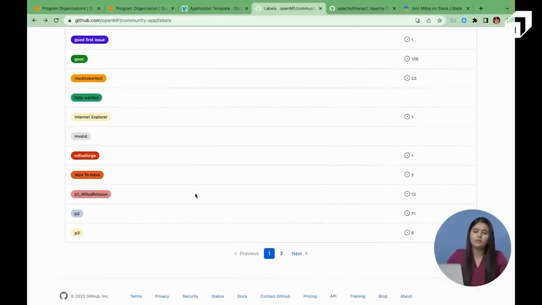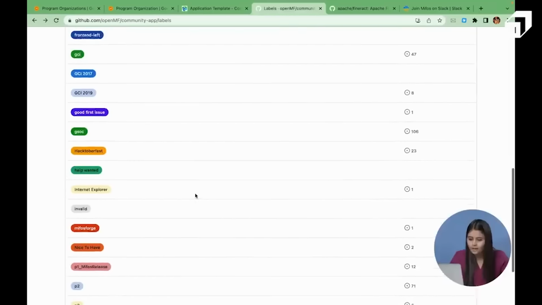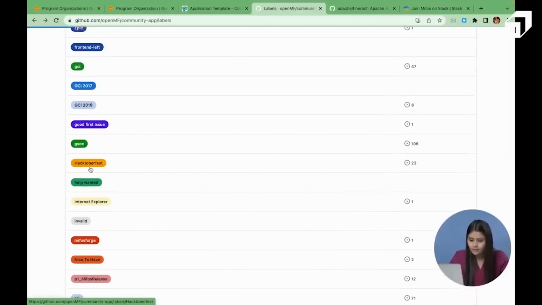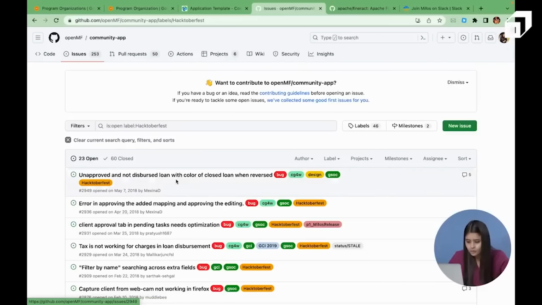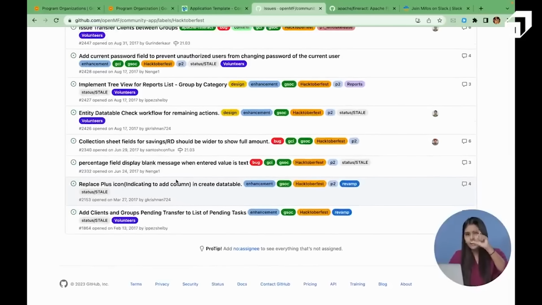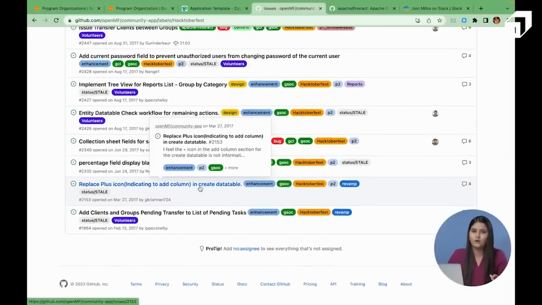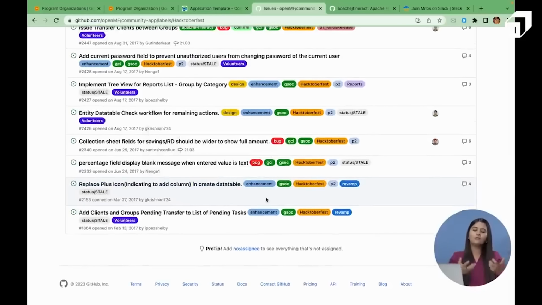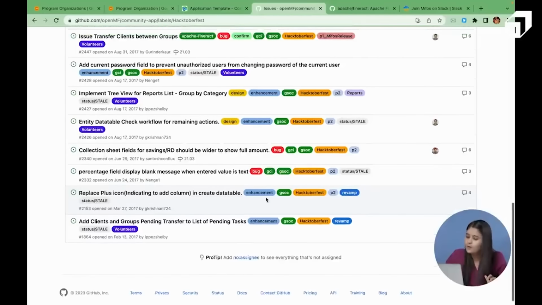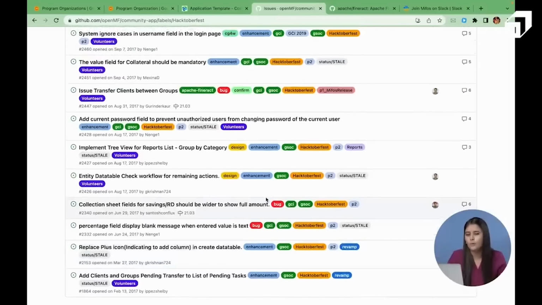To get started with, you can choose a documentation kind of issue as well. Just go ahead, read the issue. Let's say if I click on Hacktoberfest issues, these are the issues that are labeled under Hacktoberfest. Hacktoberfest is also a kind of event for open source enthusiasts where you get the opportunity to contribute to plenty of open source projects.